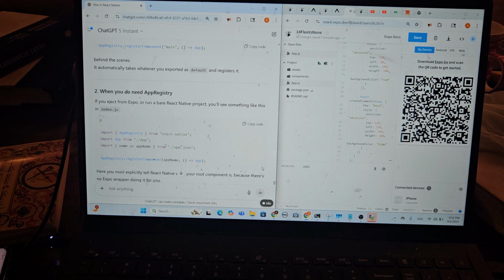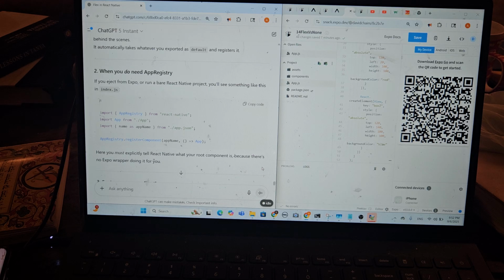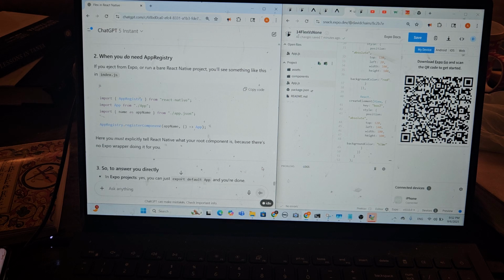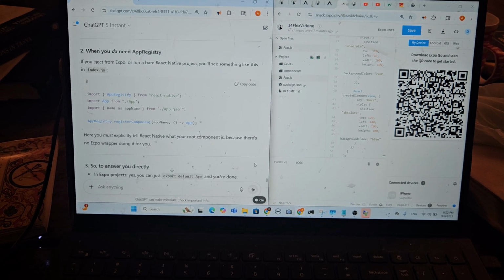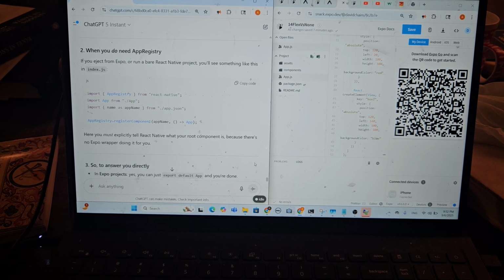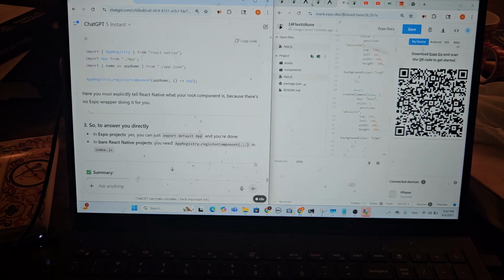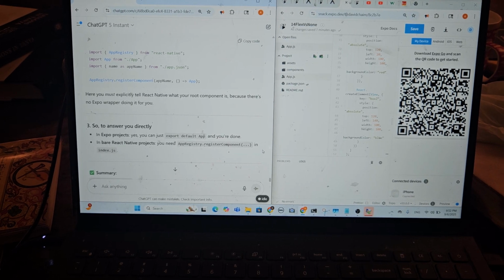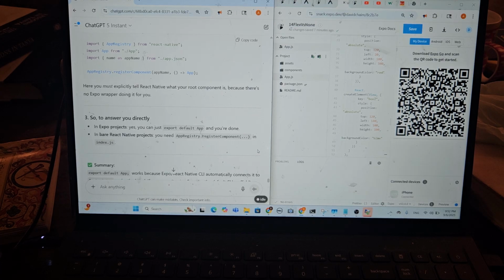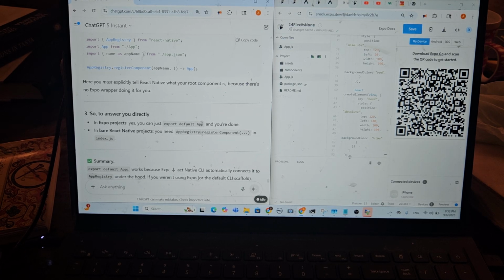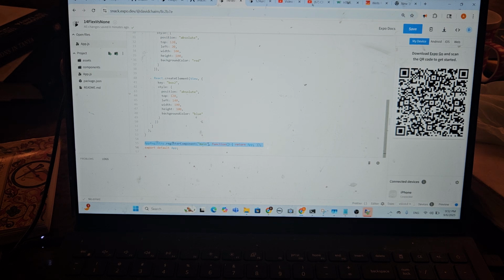something like this. And here you must explicitly tell React Native what your root component is, because there is no Expo wrapper doing it for you. So to answer, in an Expo project, yes, you can export default and you're done. In bare React Native projects, okay, fine. So in here, technically, we can get rid of this guy.